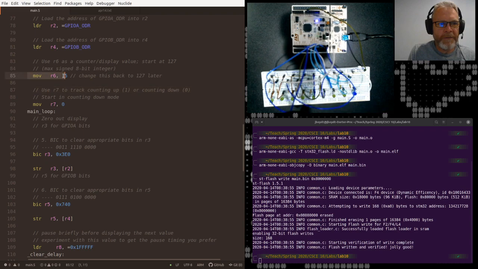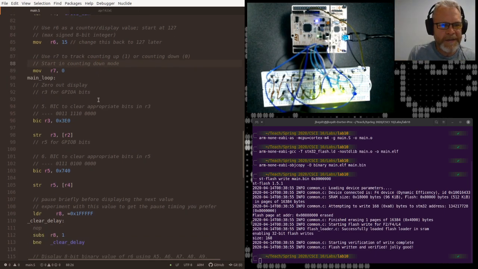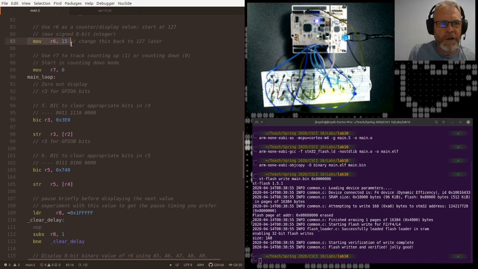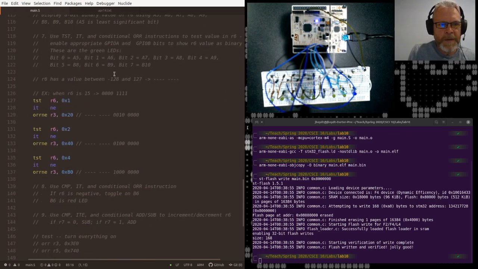That's just because I want to control the value of my counter before it starts actually counting up and counting down when I have less control over it. So I'm just going to hard code it to 15, which means that the bits, if I go down to 126 again, the bits in R6 should look like this. So that should turn on my first LED, my second, my third, and my fourth. So this first test, I test the R6 value, and then I toggle the appropriate bit in my display.